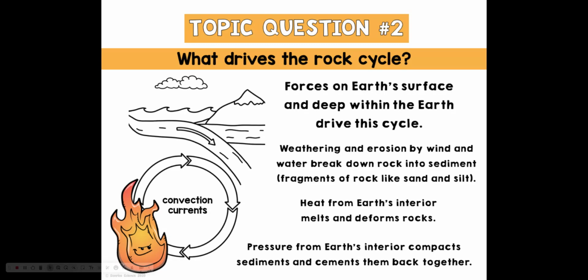Inside the Earth, we have heat from the Earth's interior, which melts and deforms rocks. And then also deep within the Earth, we have the pressure from the Earth's interior, which compacts sediment, pushes it really, really hard together, and cements it back together.